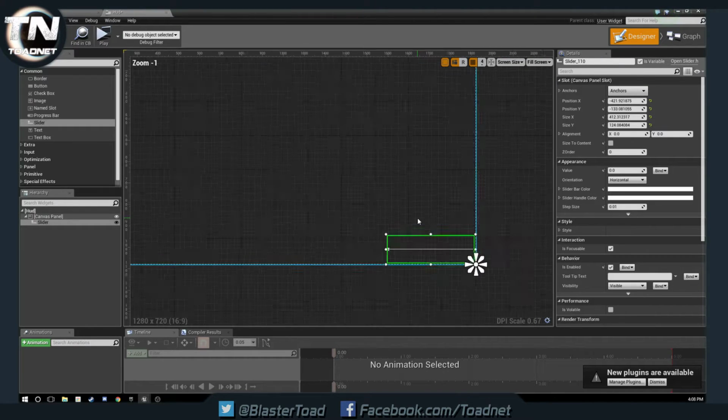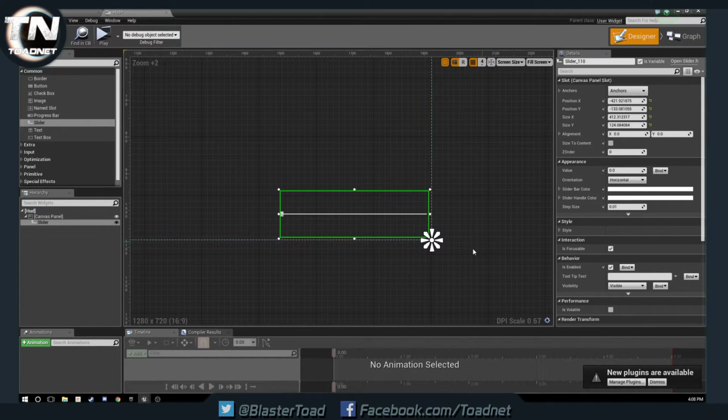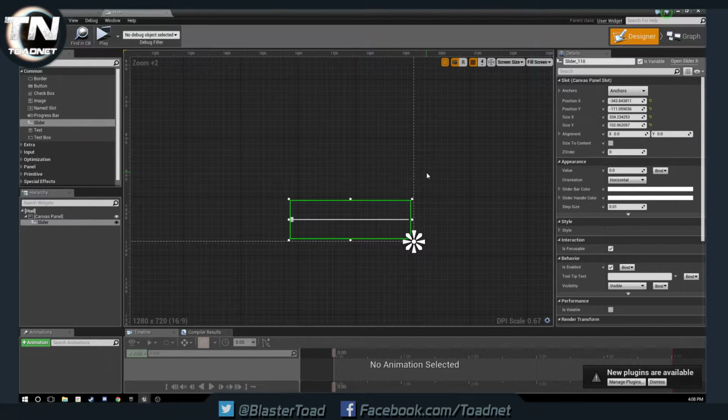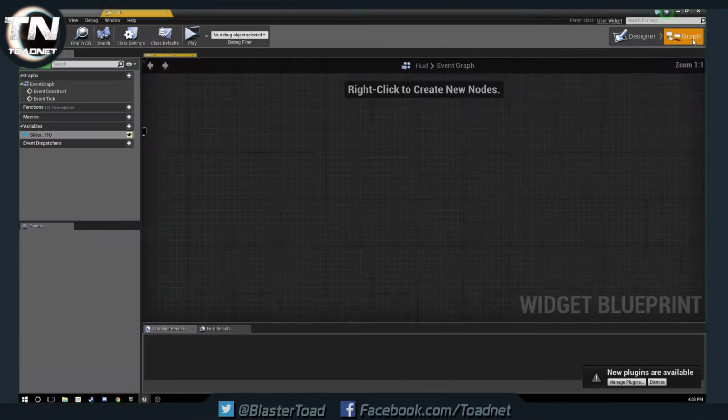And there we go. So no matter what we scale our UI to, it's always going to be anchored relative to the bottom right corner. We're going to turn that down a bit, and we are going to save that and then go over to the graph.